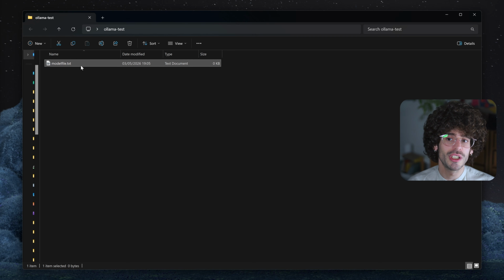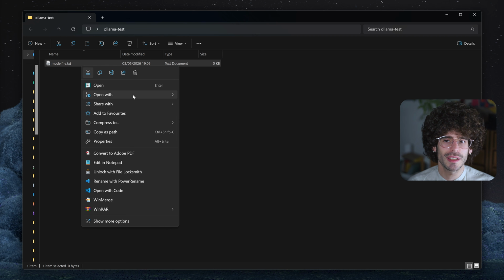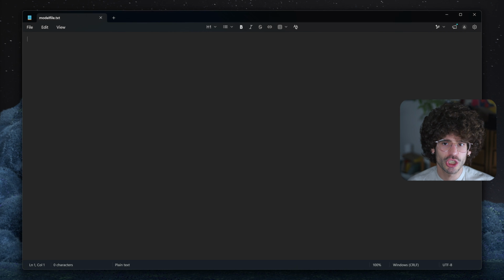Also, the model file usually doesn't use a file extension, but .txt worked fine in my test and might make it easier for you to open it in an editor. If you run into trouble, you can also just call the file modelfile with no file extension. Then we can open the file in Notepad or your editor of choice and start writing the necessary instructions. We have to first write FROM and then the model name, in our case Qwen 3.5 9B.